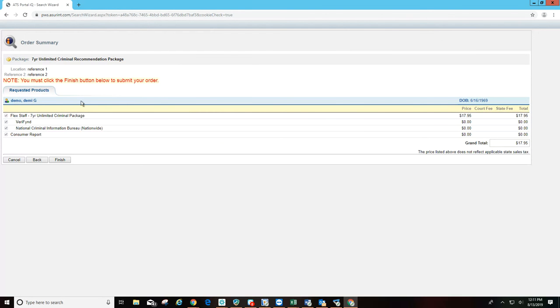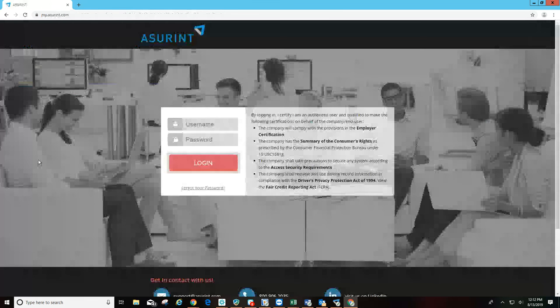We're going to get to the review, and this is the final step. So you must click finish in order to submit the order. I'm not going to click it in this case because I don't want to do an actual check on demo. But here's what we would be getting charged. It's $17.95, and it covers multiple counties. It does cover a consumer report. I'm going to cancel out of this at this point, and I'll show you where results show up in Ultrastaff.